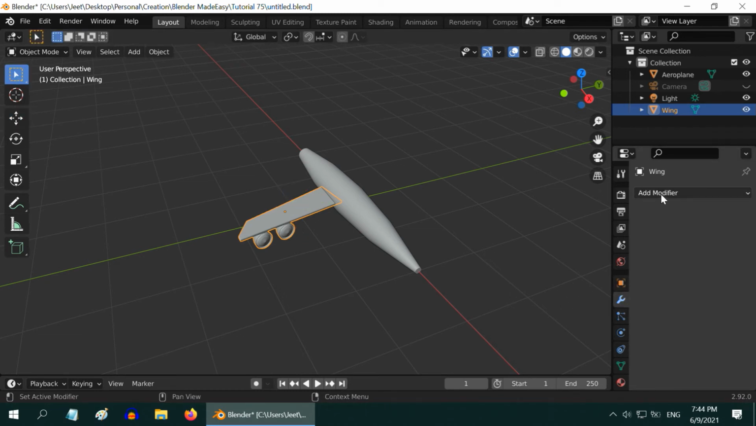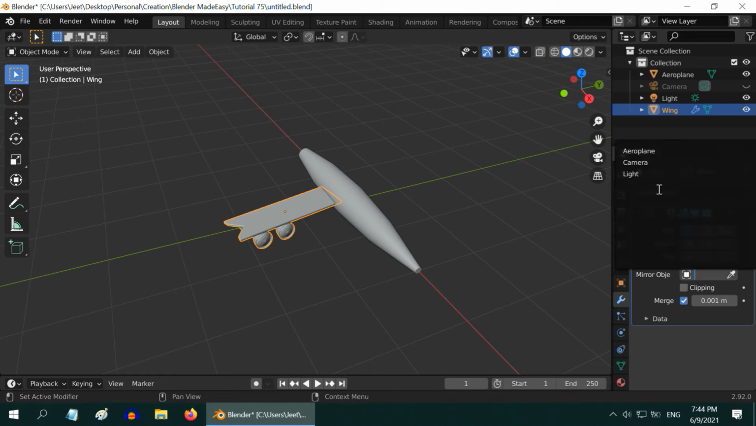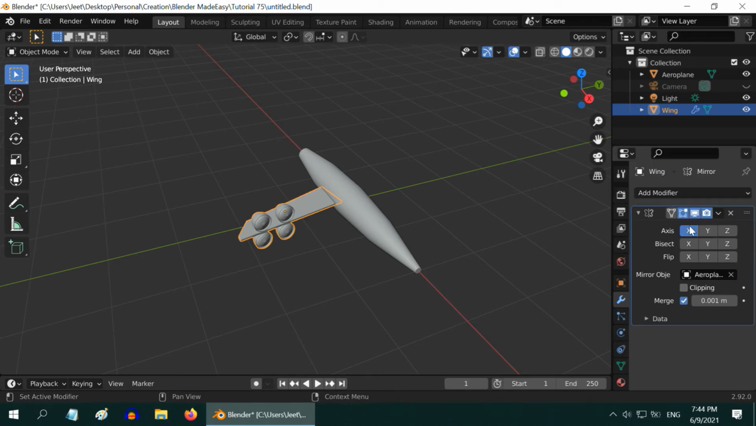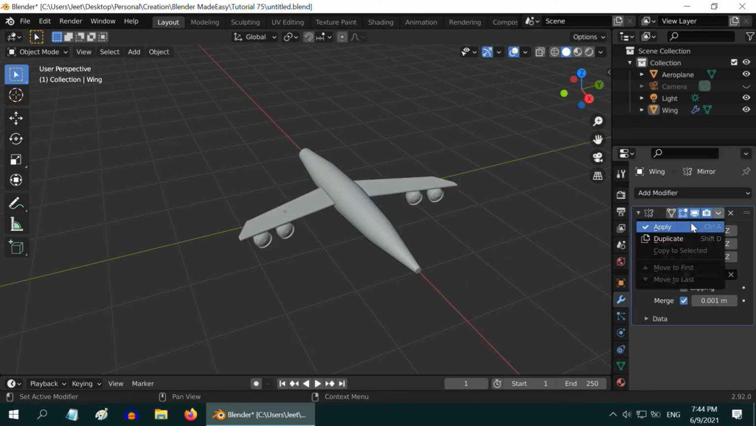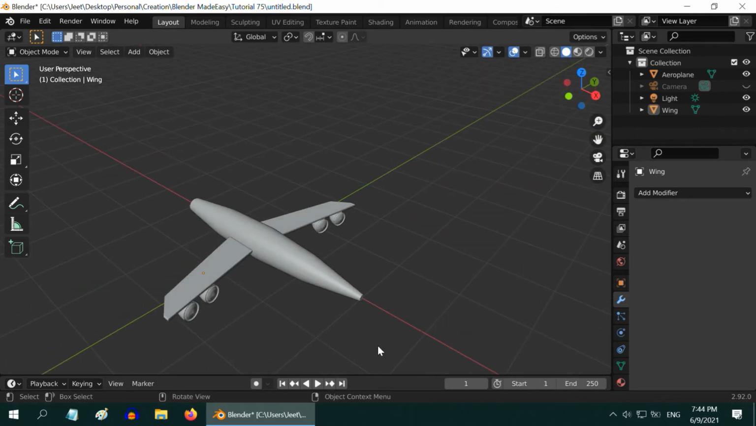So, in the Modifiers tab, add one mirror modifier. In this mirror object, select our aeroplane. Then remove this x-axis, and for the mirror operation, select the y-axis. We got the right side wing as well, so apply this modifier. The wings and the aeroplane body are ready. We will now add the tail part.